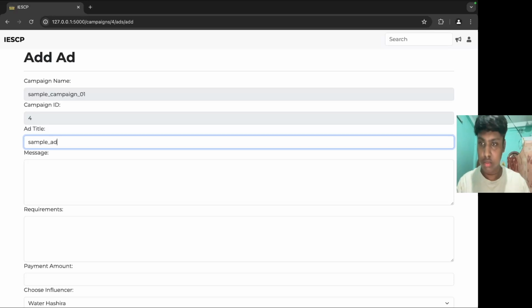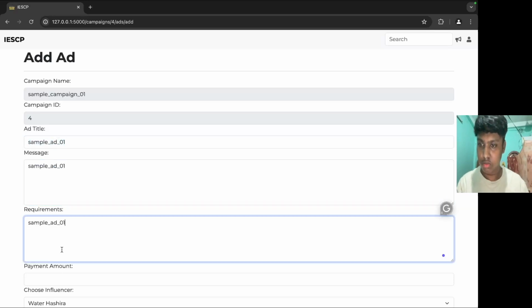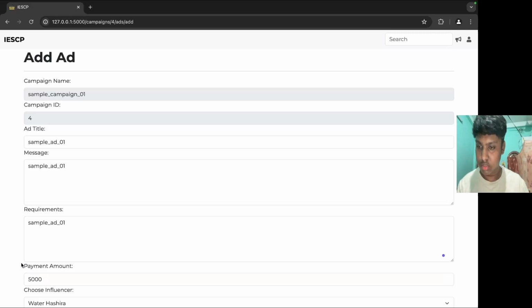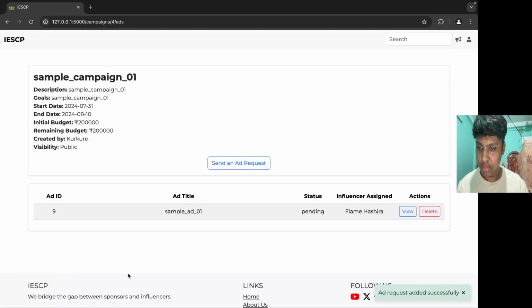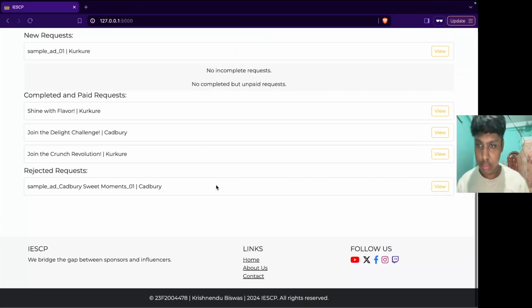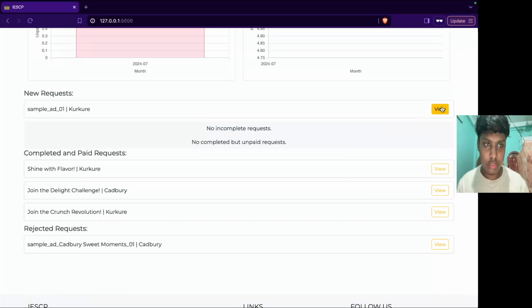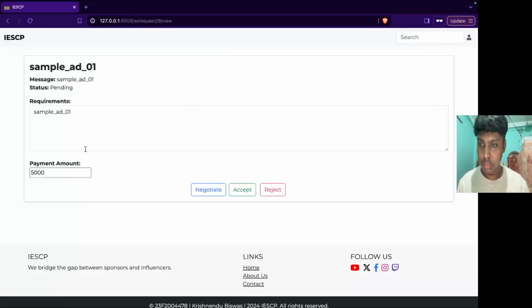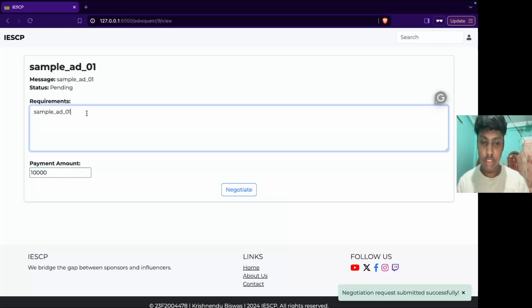Sample ad. Let's keep the payment as 5,000. Send it to Flame Asia. Send request. After the request is sent, I can hop back to the sample influencer here. This is what an influencer looks like. And then you can check here the new requests section. You can negotiate the amount here, and also change the requirements.